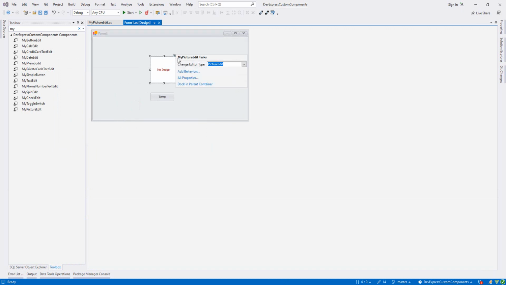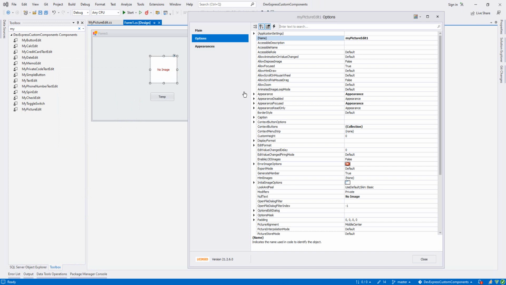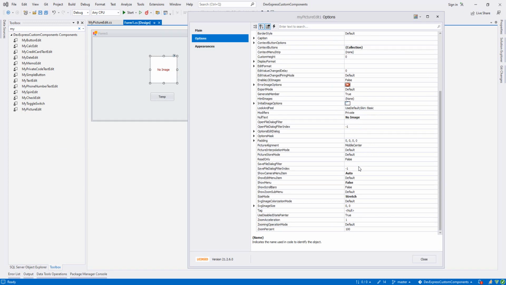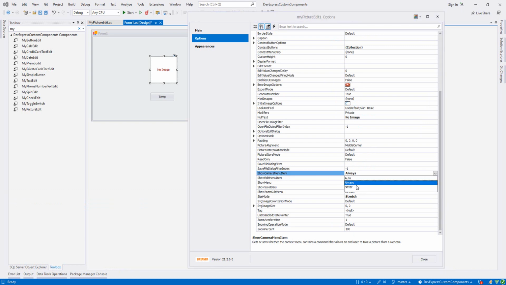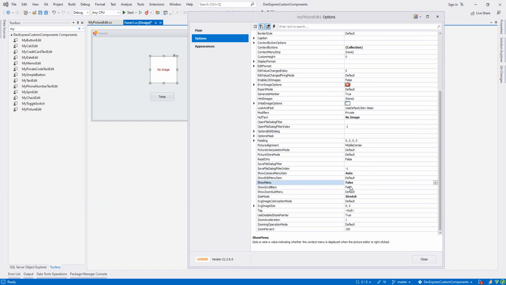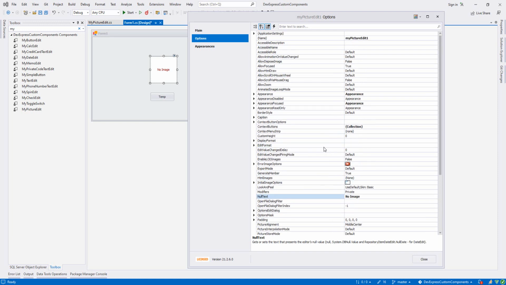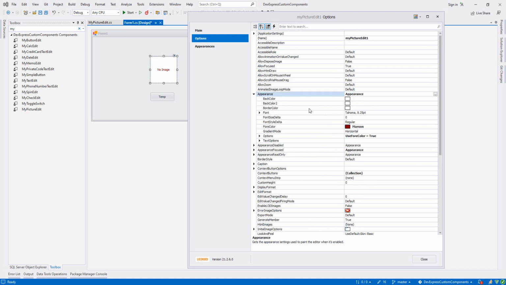I click here, all properties, and here what we have changed. Show menu, we set it false, and size mode as stretch, and null text is no image. And here for forecolor we set it maroon, and when we focus it is light shine.